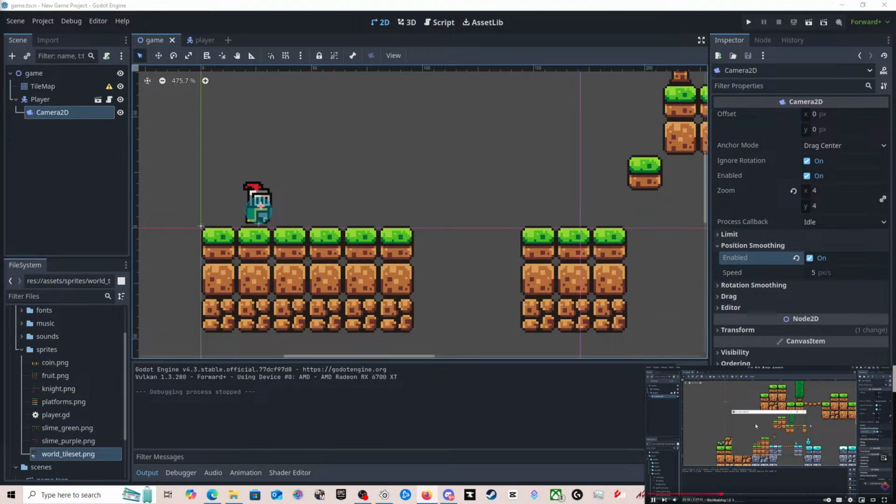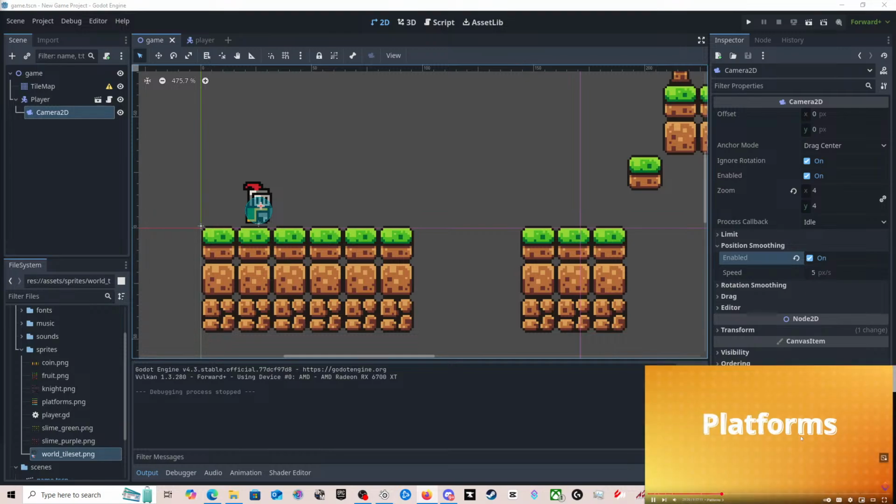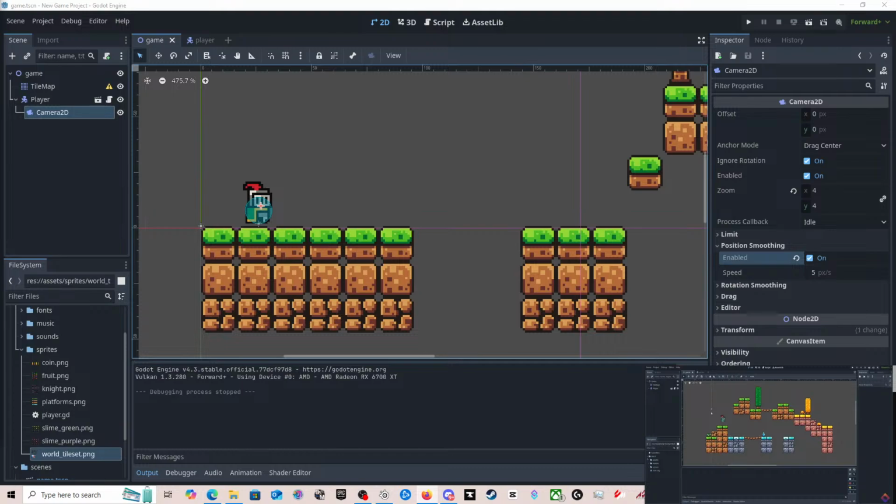Awesome. So now we have a first draft of our game world, but so far everything is stuck to the grid. Let's start adding some dynamic and moving elements, such as platforms. Platforms, some that move and some that don't. So whenever we are creating a new element of our game, we begin by making a new scene.